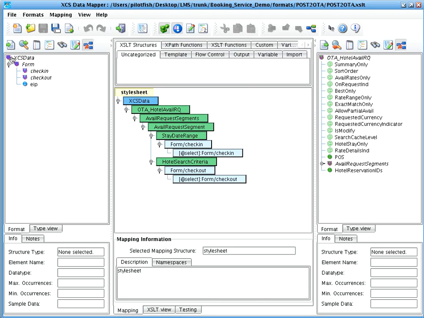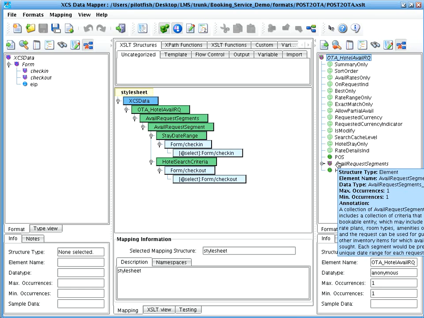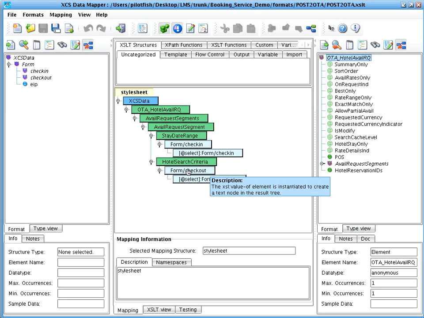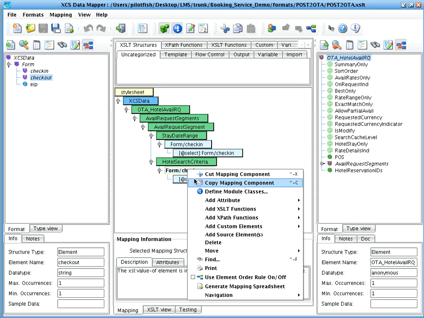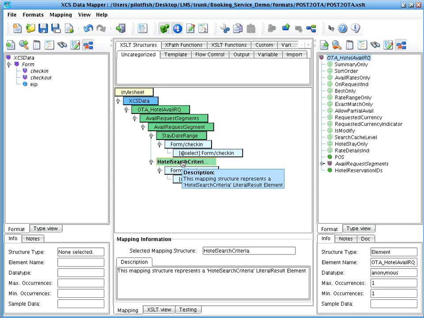Here you can see our mapping between web form data, loaded on the left-hand side, and the OpenTravel hotel availability request message. The values that have been mapped are marked with check marks. These mappings were created through simple drag and drop. As a result, the inbound HTML form data is mapped onto an OTA hotel avail RQ message, with the form's check-in and check-out parameters mapped into the stay date range and hotel search criteria.